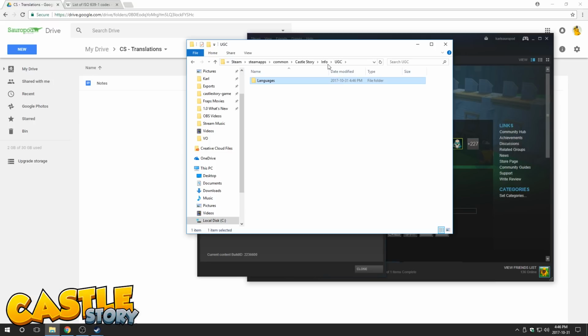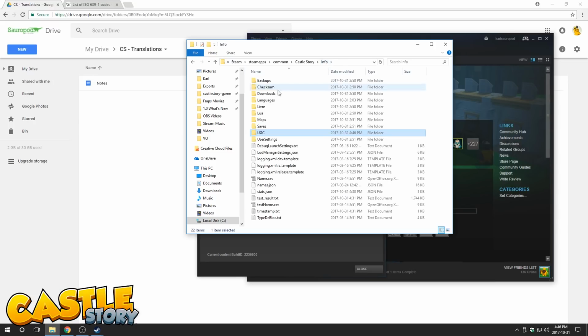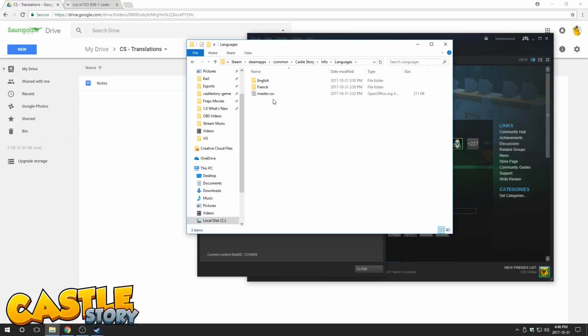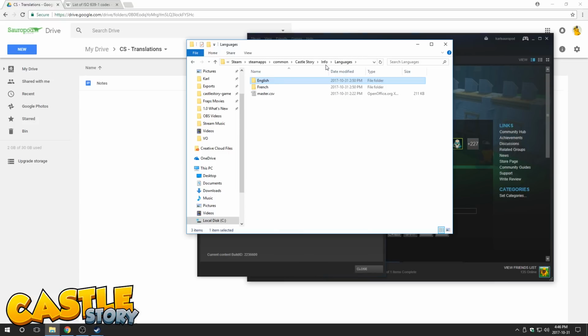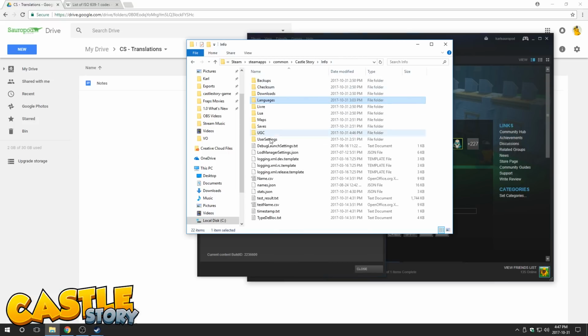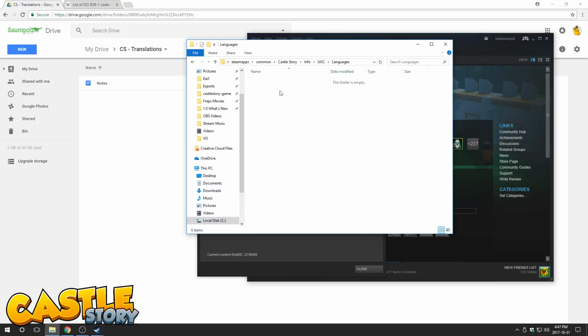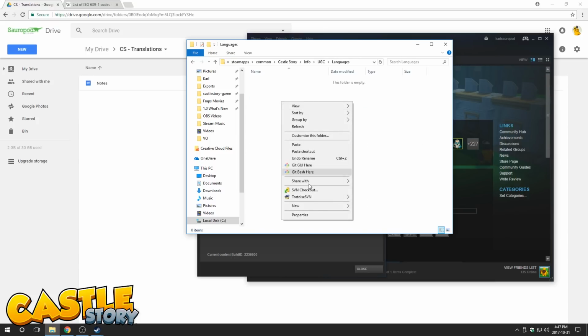Good. Now go back to the Info folder, and in the Info folder you'll find another folder called Languages. Those are the official translations that we have put in the game. I'm going to copy the English one in this case, but you can copy either English or French, whichever you're more comfortable with. So copy that folder. Go back into the Info folder, go back to UGC, Languages, and paste that official translation in there.